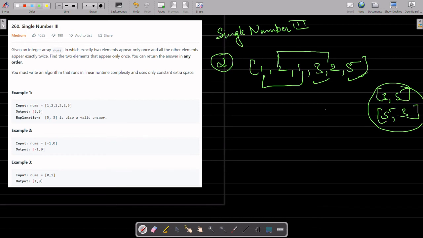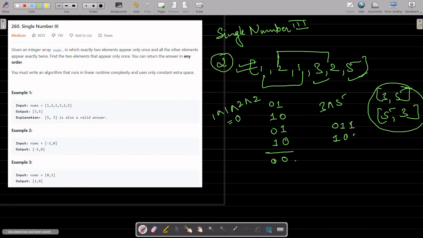Okay. So if we XOR the full array, then 1 XOR 1 XOR 2 XOR 2 would return 0. Now 3 XOR 5 would return, that is 0 1 1 XOR 1 0 1, which gives 1 1 0.